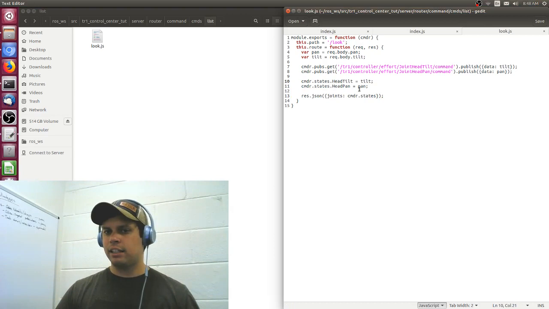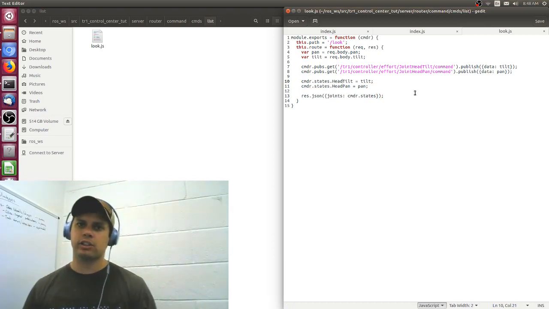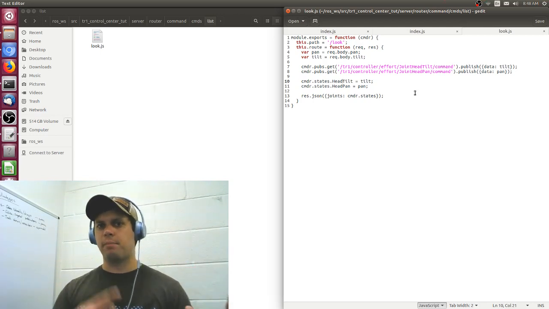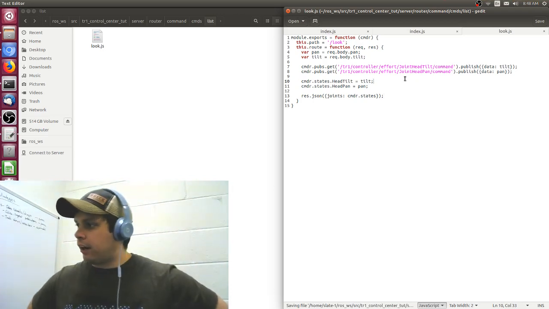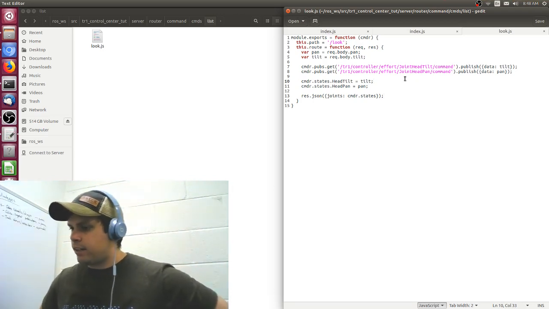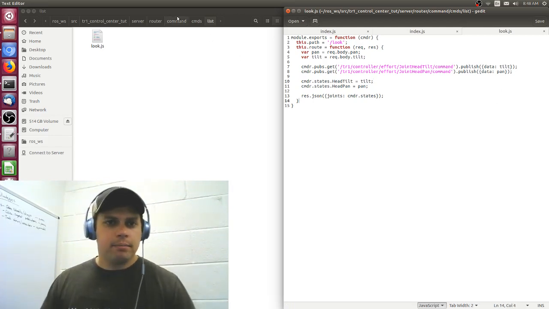I've just recently figured out a way to set up WebSockets so that the front end is continually updated with the current state of the robot. So I don't know if that's super necessary, or if it's going to be necessary moving forward, but that's what I've got for now.